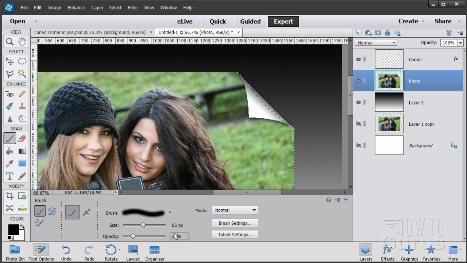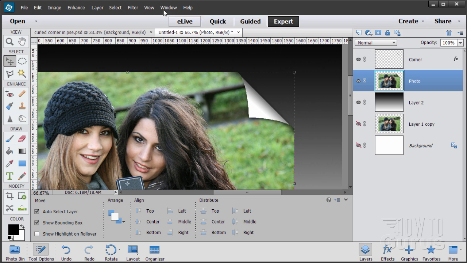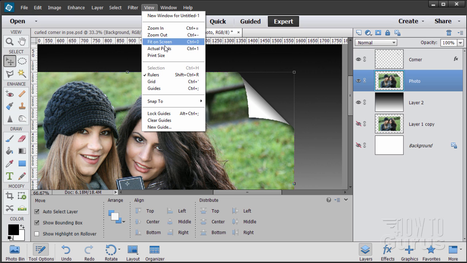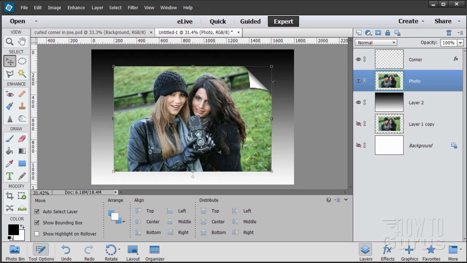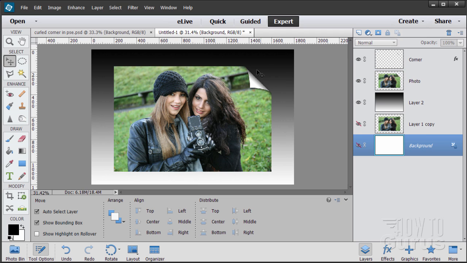Notice my opacity is set at 25. It's real low in here. So I just hit it a few quick times like that and just kind of darken down that corner just a touch right in there. Okay, let's go ahead now, deselect that, and let's go back to fit on screen, and there we go. There's our little curled corner effect done inside of Photoshop Elements.